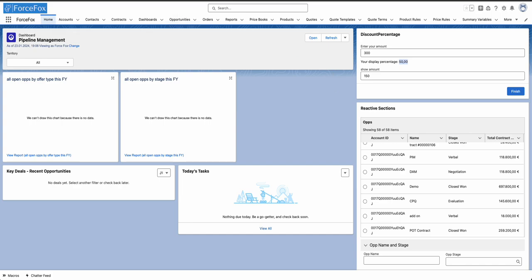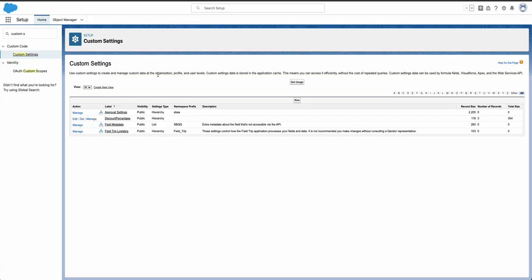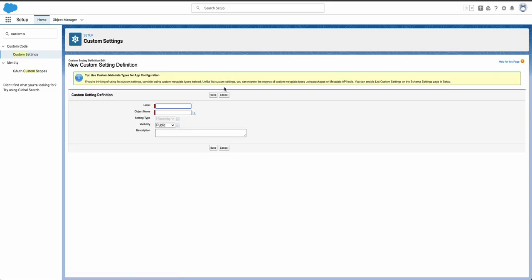First of all, you need to create a so-called custom setting. I've created a custom setting called discount percentage. That's also used in the example in the help article. If you create a new one, just type in discount percentage, the object name is the same, and setting type and visibility you can leave as they are. So let's go back to my custom settings.